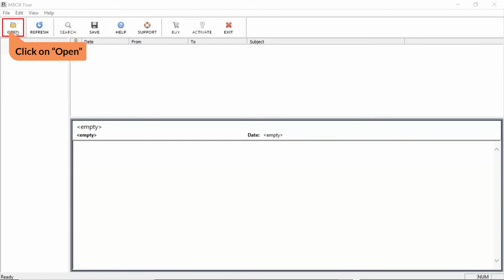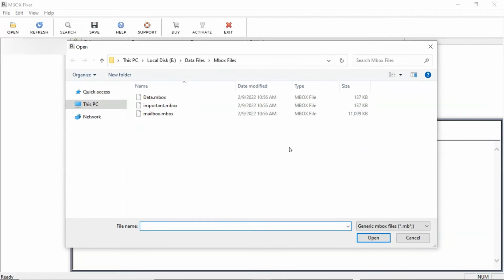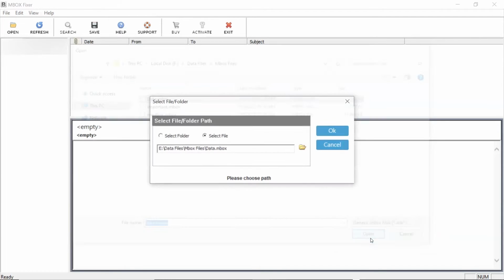Go to Open tab and click on it. A pop-up window shows the Select an option from Choose Folder and Choose Files. We are selecting Choose Files option to upload MBOX files. Now, go to desired location and select MBOX files and click on Open button. Click on OK button.